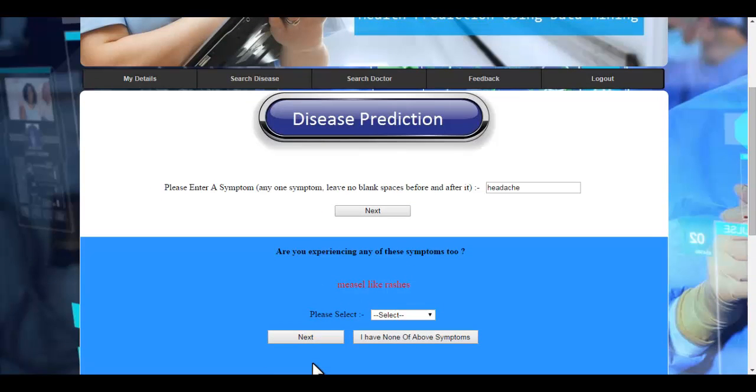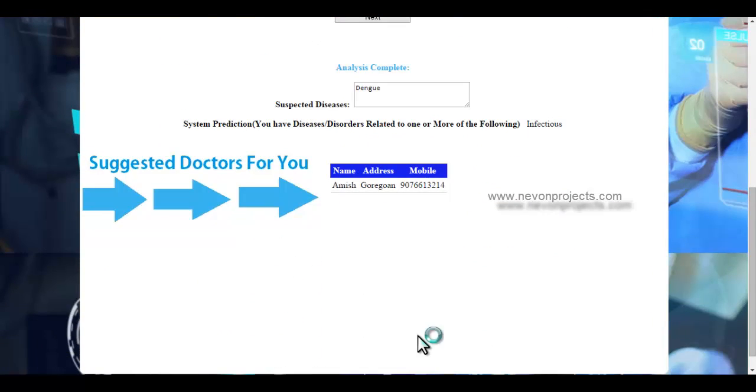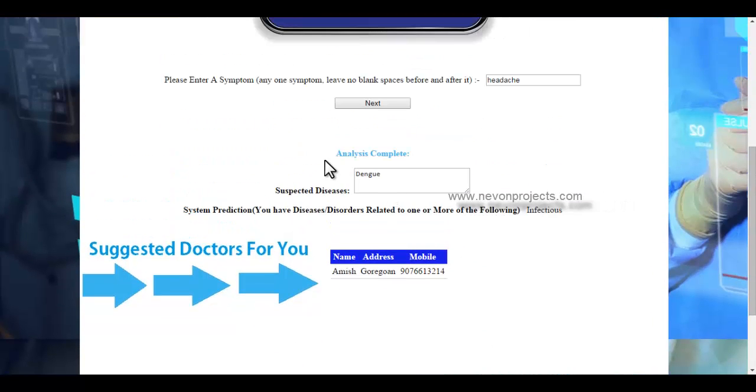Next, based on those symptoms, it predicts what disease you might be having, and it keeps on giving you symptoms. Suppose you don't have any of these symptoms, and you don't have measles like rashes. I'll click I have none of the above symptoms. Now the analysis is complete. It's showing the suspected disease is dengue. Based on the prediction, it shows that the user might be having dengue, and also suggests the doctors according to the particular disease.